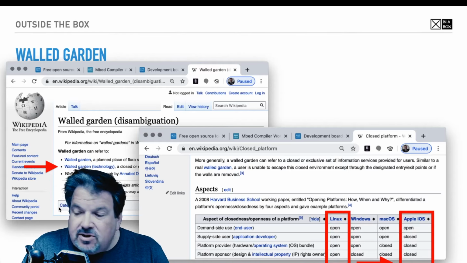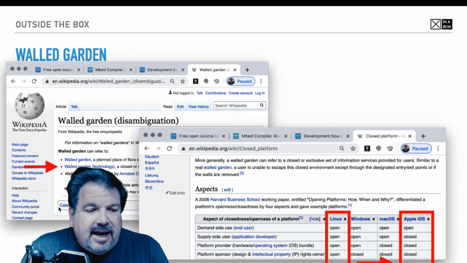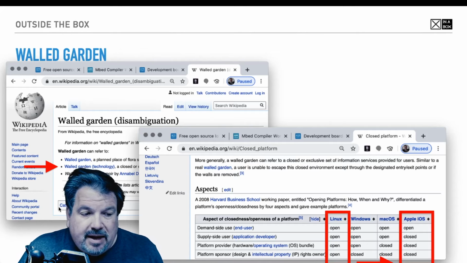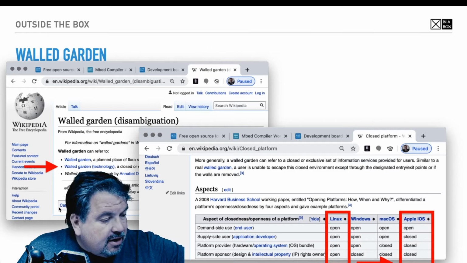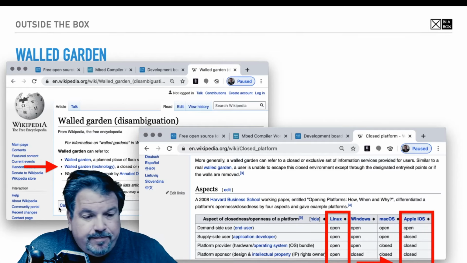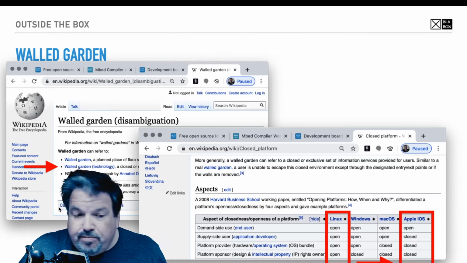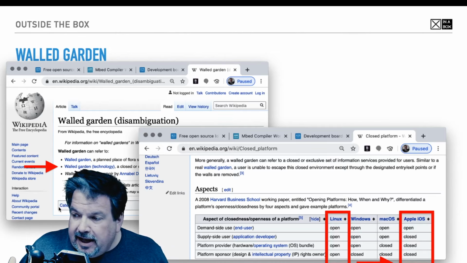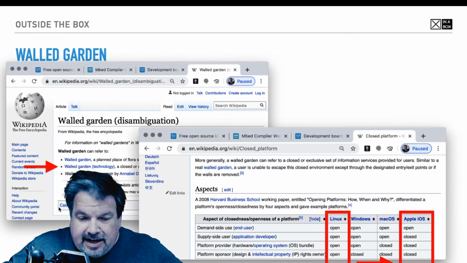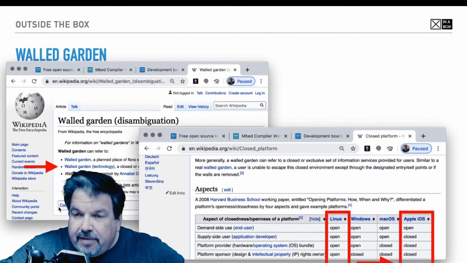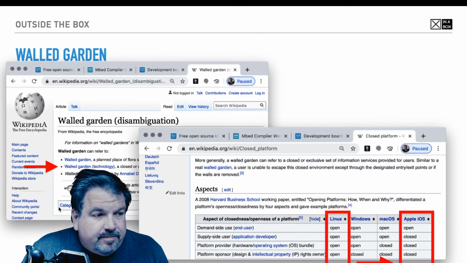So when I call this episode outside the box, I'm talking about how it compares to having stuff where we integrate with the rest of the world.